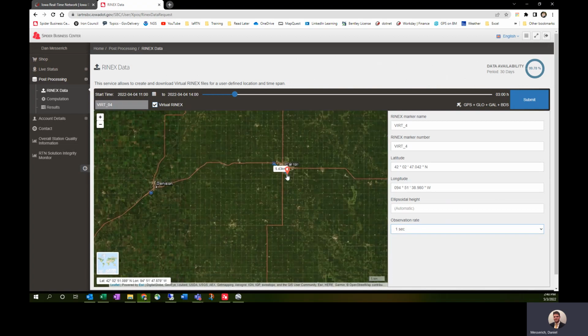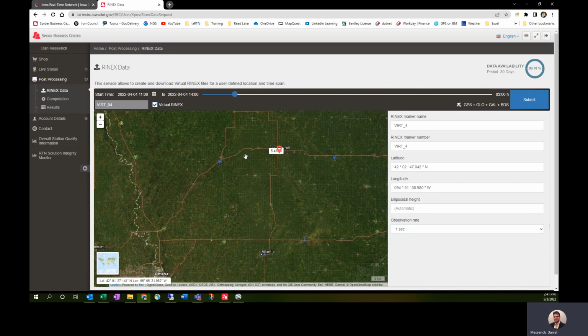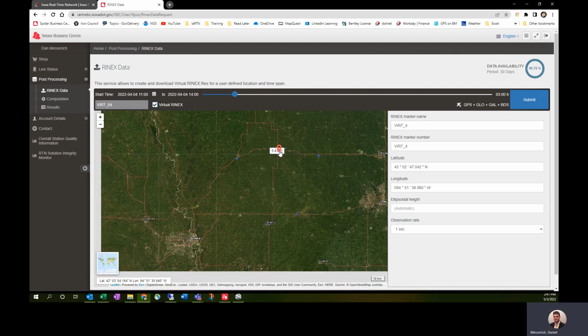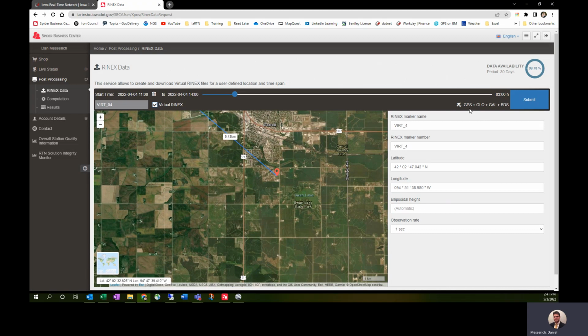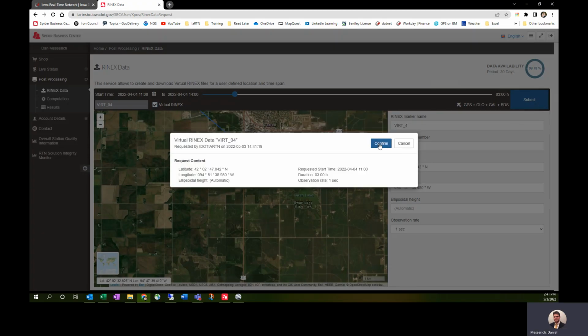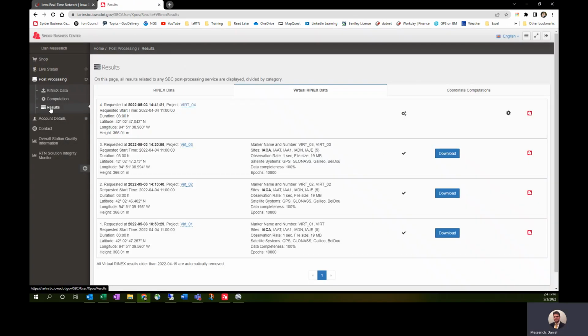If you zoom out, you'll see the blue reference stations are the sites that are going to be used to compute that virtual reference station. So zoom back in, and as you can see, you'll have all 4 constellations, if available, for this file. Then we're going to go ahead and hit submit and then confirm that, and it's going to take you to the results page right here under post-processing. I've done this a few times, so it doesn't take too long to process this data, and when that comes up, you can just hit the download button and it will drop it into your downloads file so you can copy it into your project.